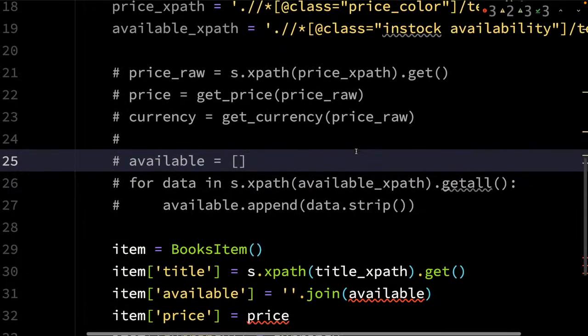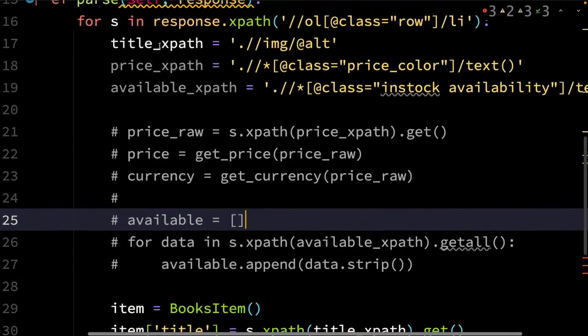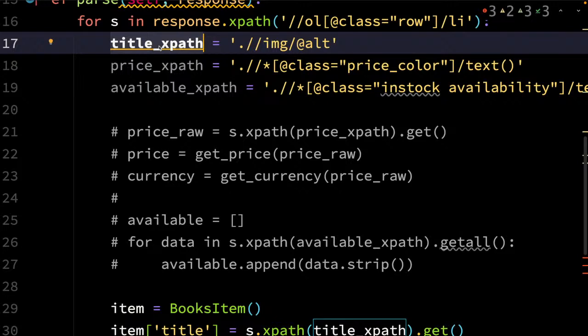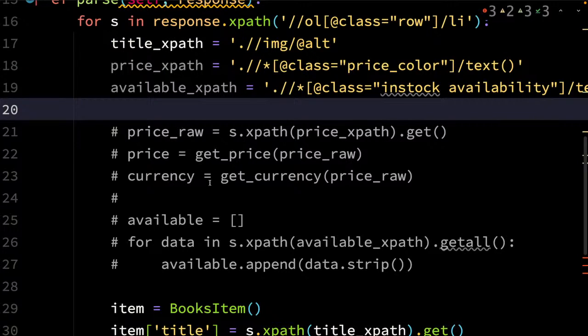Now I could have used the XPath directly, but I intentionally created these local variables because I'm going to need these variables. So what we have to do is use item loaders. What are item loaders? Item loaders are basically a method to load the data into items. It's not very clear, right? What I'm saying right now is not very clear. I understand that, so I'm going to explain this to you.